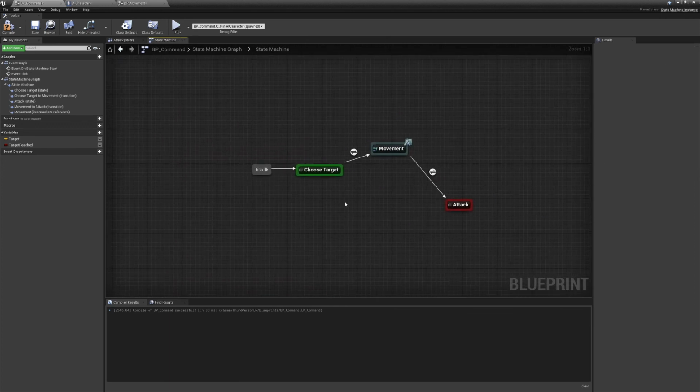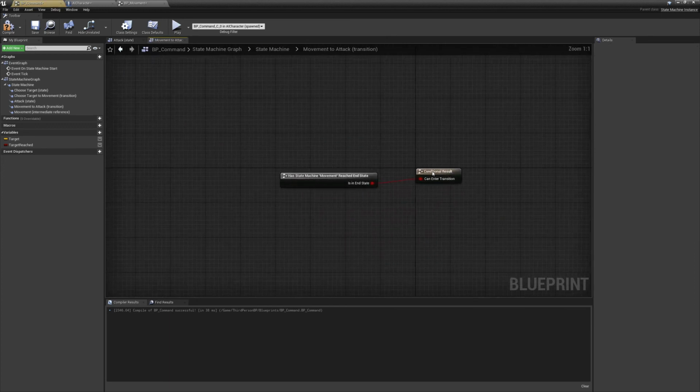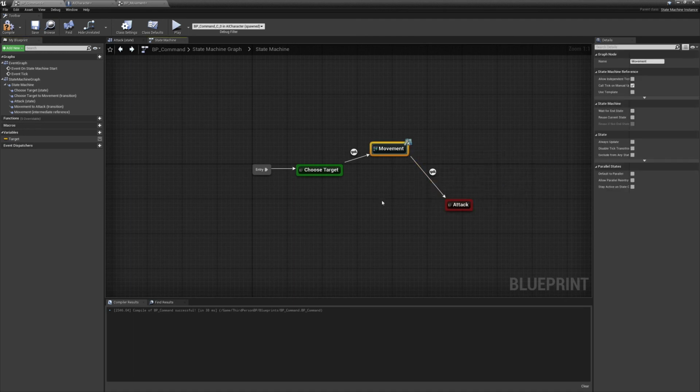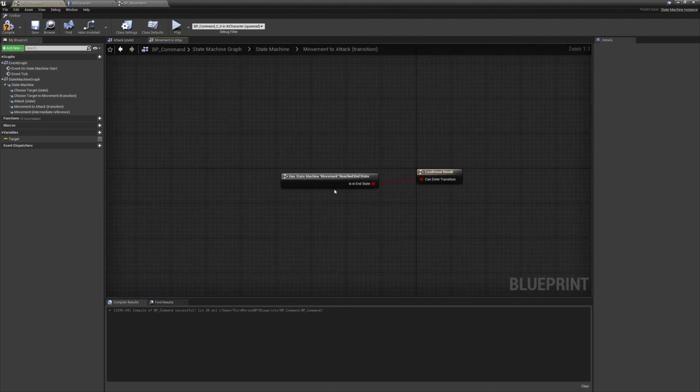And one other step is we don't really care about target reached anymore. We can just delete that because it's not even used. Target reached is now unique to the movement state machine. And all we really care about now is if it's reached its end state or not.